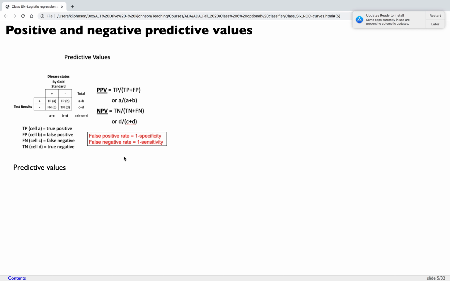Positive and negative predictive values, I like to think of these as row calculations because we only use rows to calculate these values, versus sensitivity and specificity where we only use columns. So positive predictive value is the proportion of positive tests that are truly positive, so they truly have the condition. Negative predictive value is the proportion of negative tests that are truly negative. So it's the probability that you are truly negative if you test negative by the test.